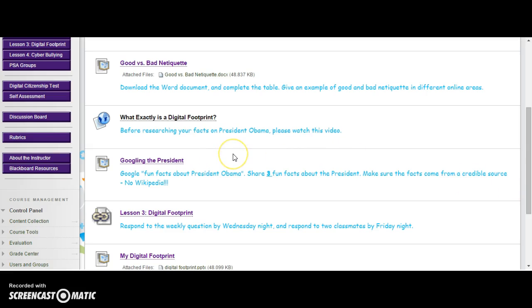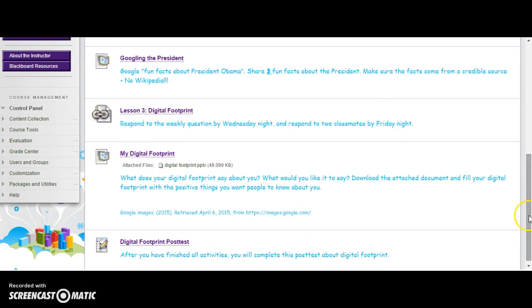Students will then do a fun activity where they will Google the president and find 3 fun facts which they will share with the rest of the class. Lastly, students will download a picture of a foot and fill it with all kinds of images that they feel represent their positive digital footprint.